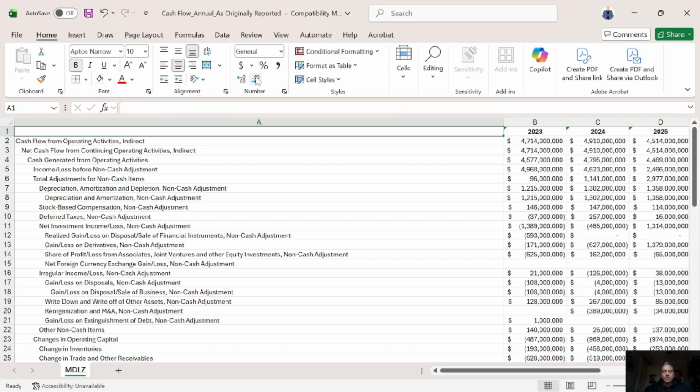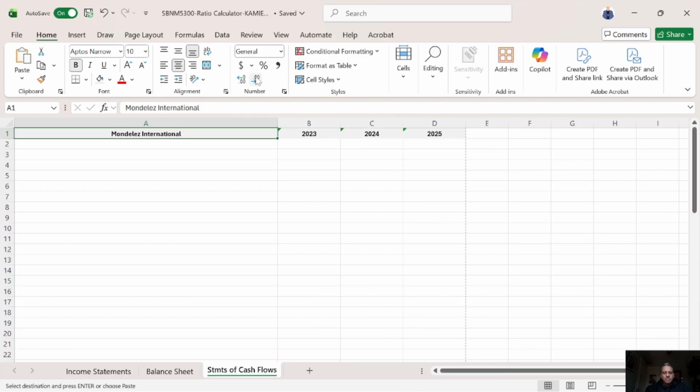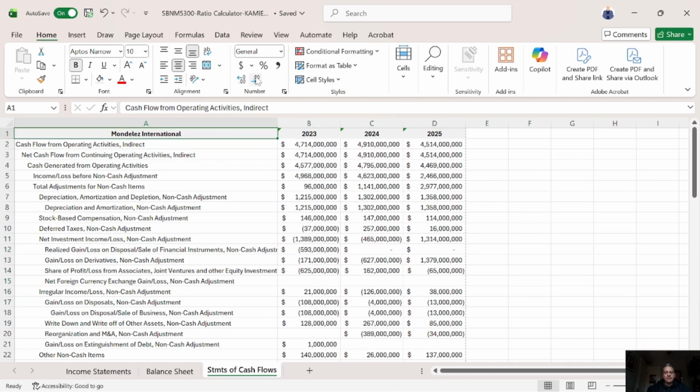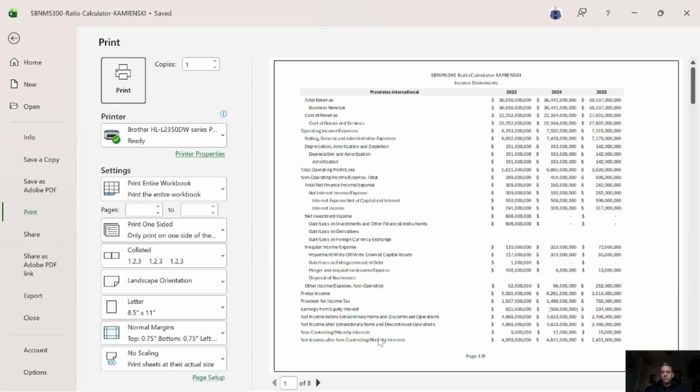And then we're going to do just this part down here to copy it, because when we come over to the statements of cash flows and paste it in, now we've got our top structure, and save it. And let's print preview the whole thing and see whether it looks beautiful.